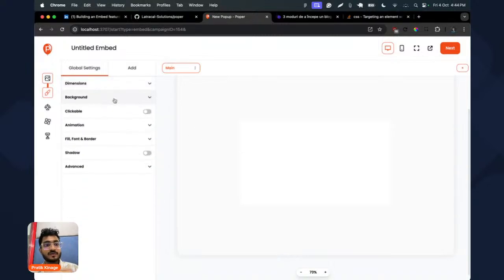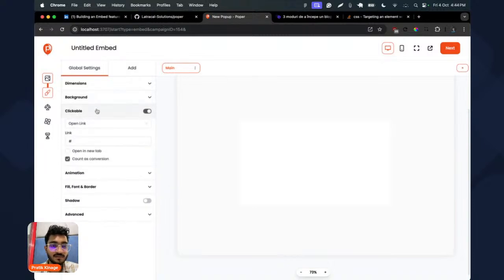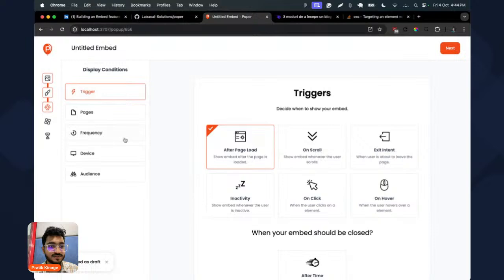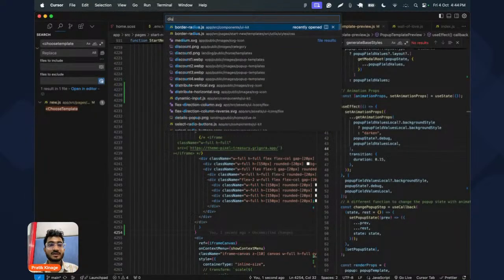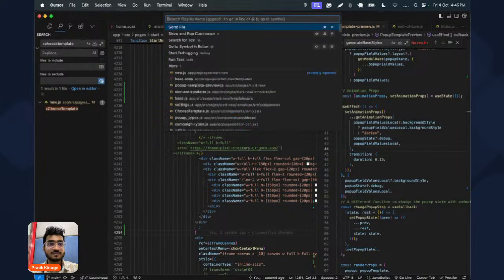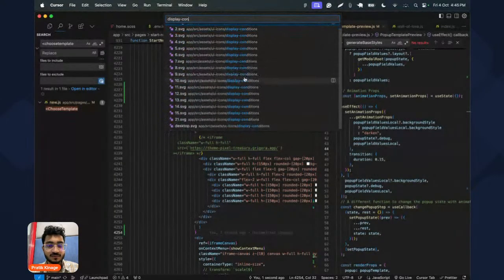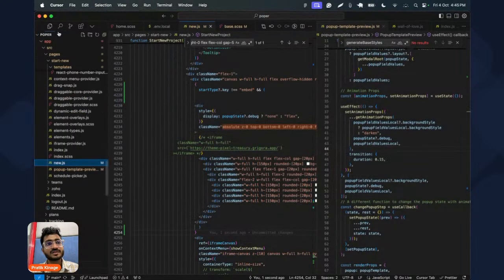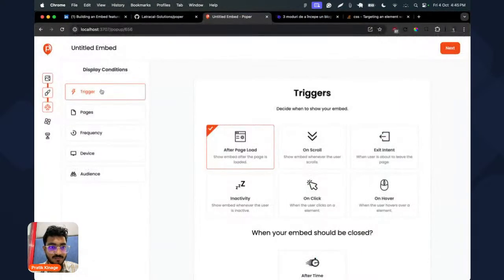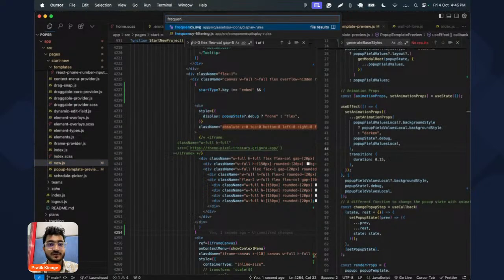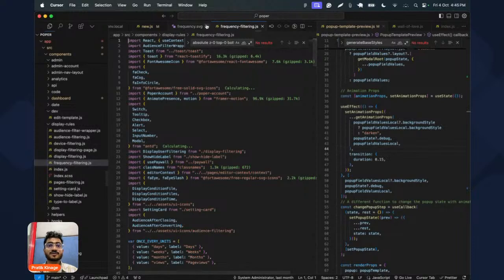Background. I'll have to remove this panel as well. Background clickable. Okay, I'll remove it later. First, complete this display conditions. What is its file name? Or it's filtering display conditions trigger pages frequency. I can find one with frequency. Yeah, display rules. Sorry.